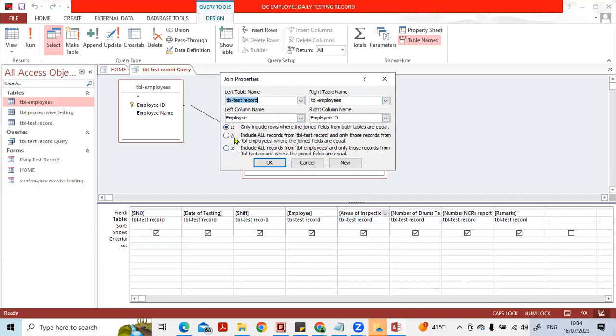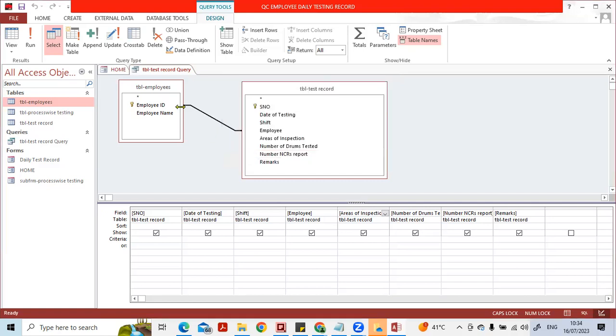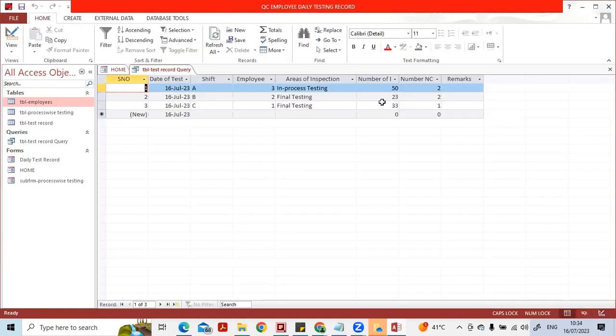Now there are three options here, 1, 2, 3. The first one says only include rows where the join fields are equal. If employee ID is 1 and 1, it will take it. The other two options we'll use later. But now let us simply understand. It is actually taking the data from now. You have both the tables joined. But if you run now, what will it give you? The data remains the same because you did not put the employee name in this field here.